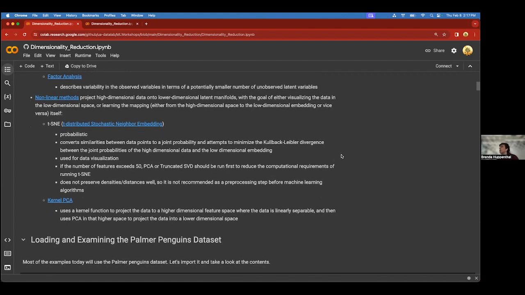Nonlinear methods are more complicated than that. What these are doing is, rather than linearly projecting from our space down to a smaller space, there's a bunch of different things you can do.